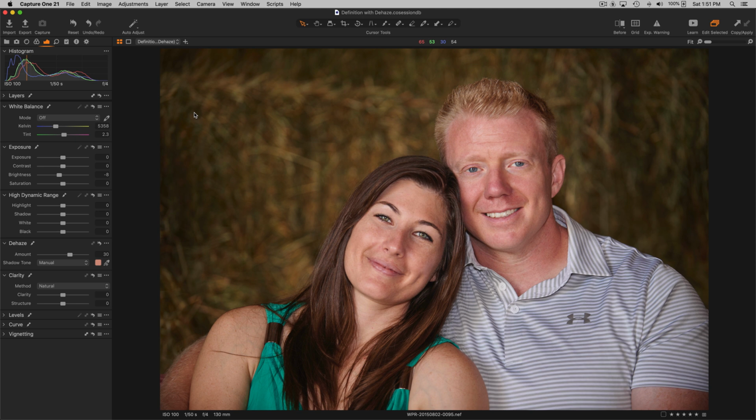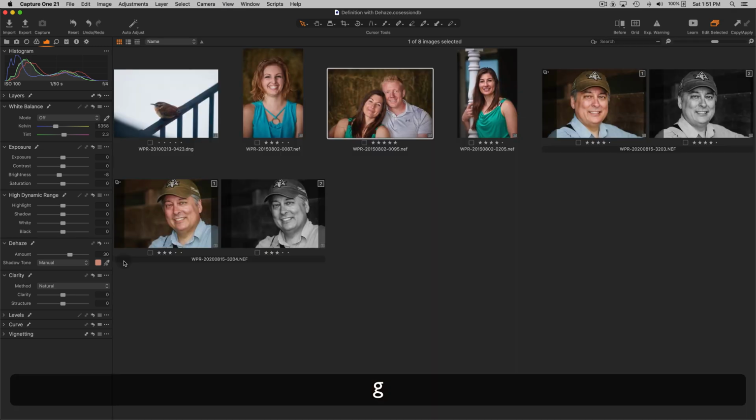Today we're going to talk about a new feature in Capture One 21 called Dehaze. Here I've got a portrait and I'm going to show you how I use the new Dehaze tool for retouching portraits, which I think is certainly outside the box and unusual, something you would not normally anticipate using Dehaze on. First, let's go to the grid.